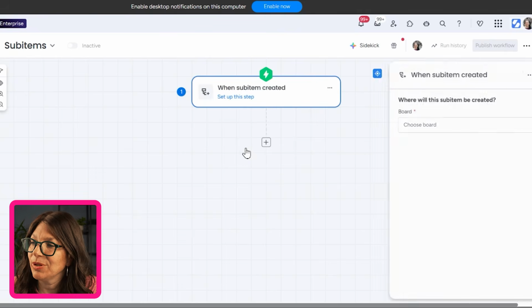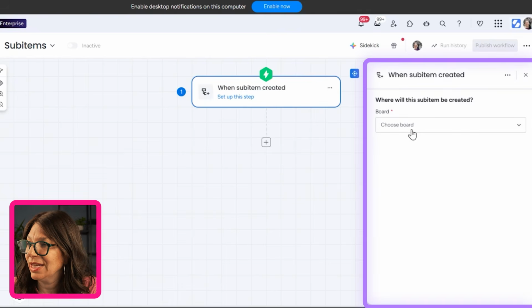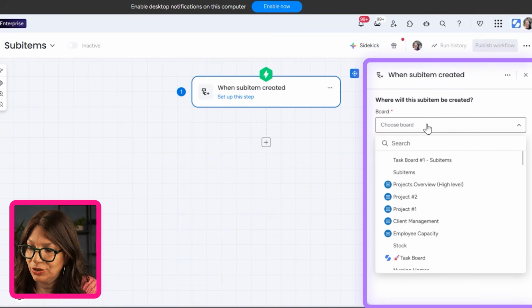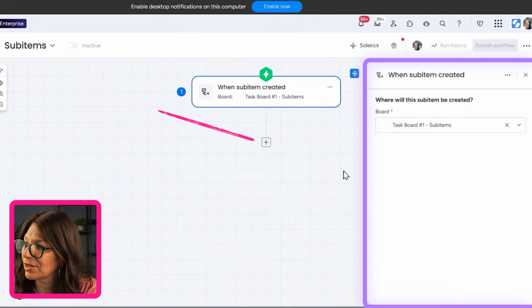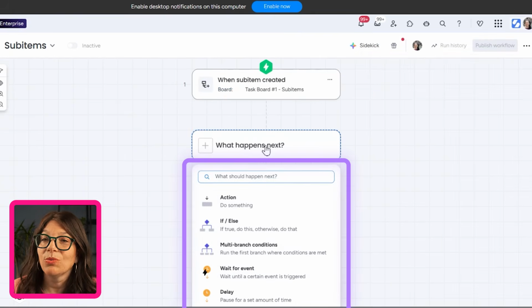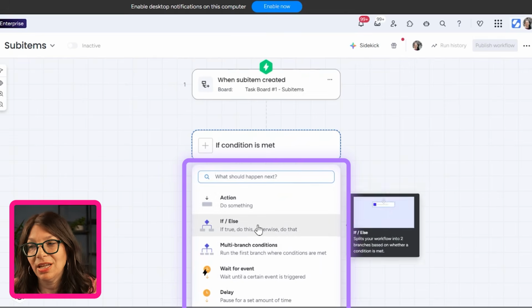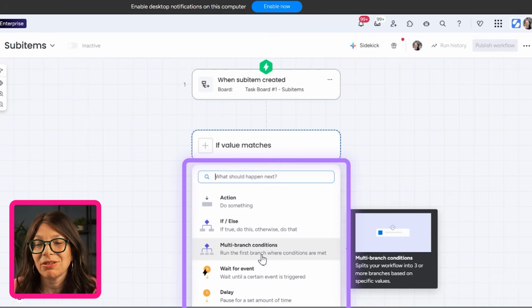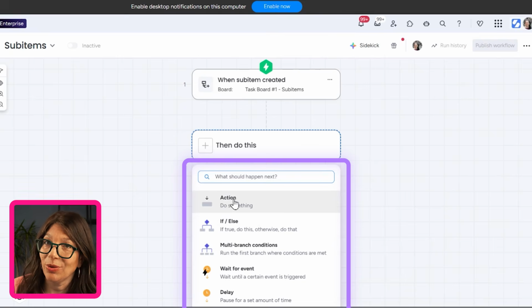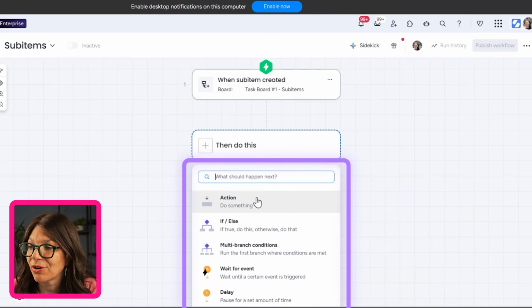So let's just say we would start here when sub item is created, and then we're going to choose our sub item board. And then I can decide what I want to do. Now, standard workflows is I have the option to choose an action, if this or that, multi-branch. Like there's a lot of different things that I can do here that you can't do within automation. So these just make sub items much more powerful.